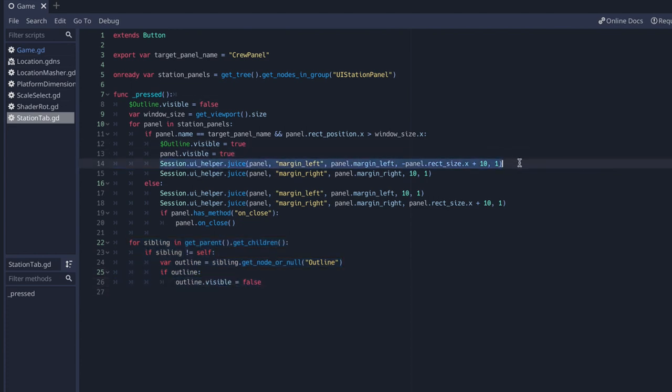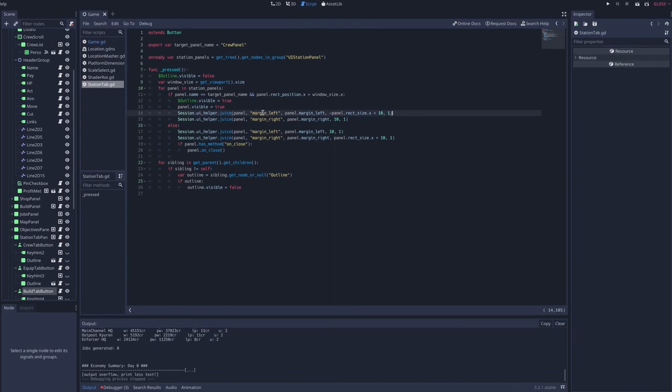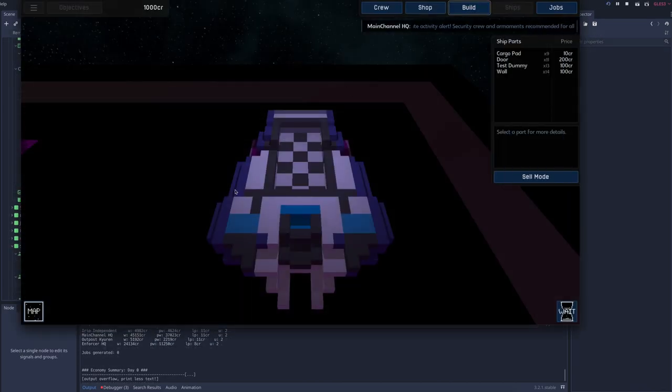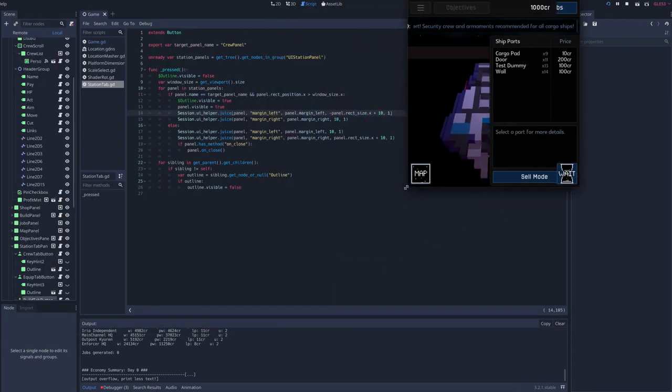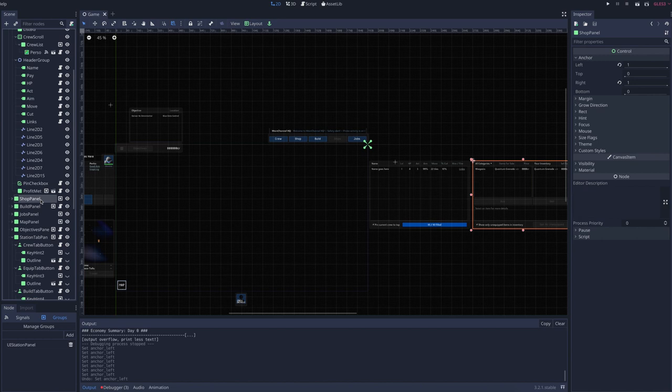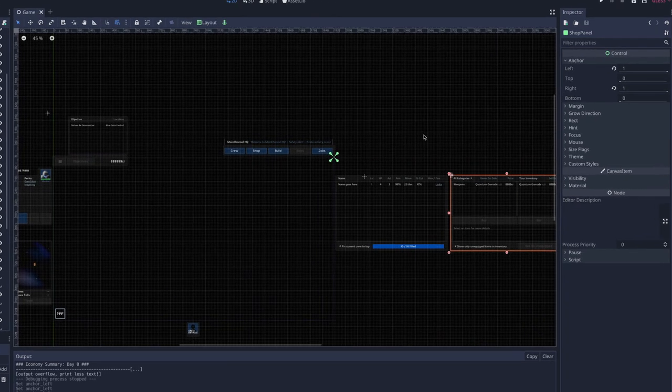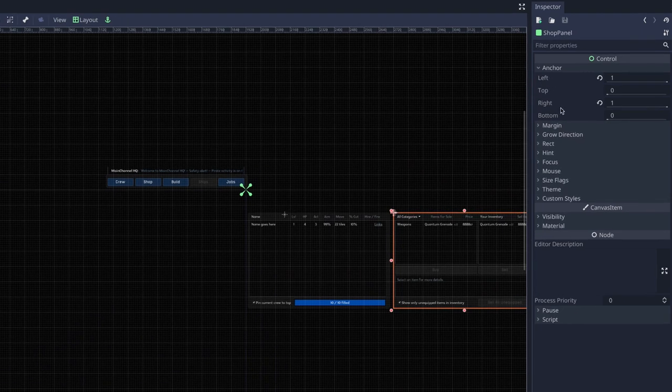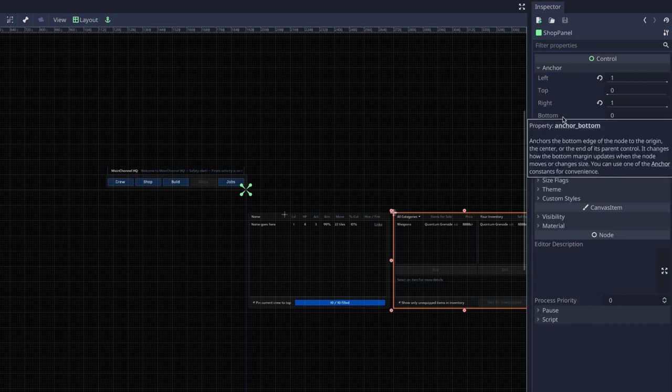So let's talk about how these animations work. Rather than operating on their position, I operate on margins. This is necessary when using anchors to keep items positioned correctly as the screen resizes. Let's look at the shop panel for a specific example. It's anchored to the top right of the screen, as shown by the screen indicator. Specifically, both the left and right sides of this panel are positioned relative to the right side of the viewport, and the top and bottom are both positioned relative to the top of the viewport.